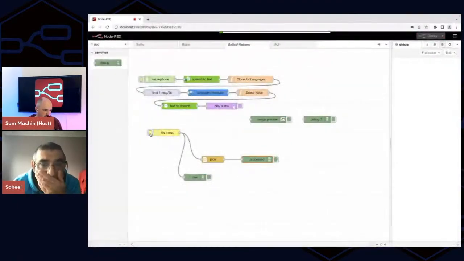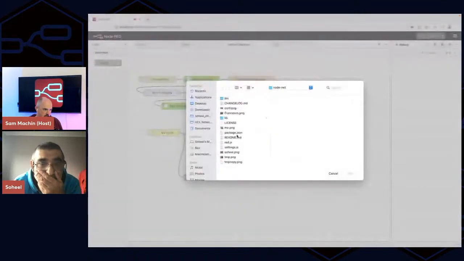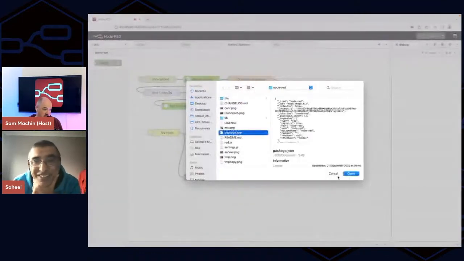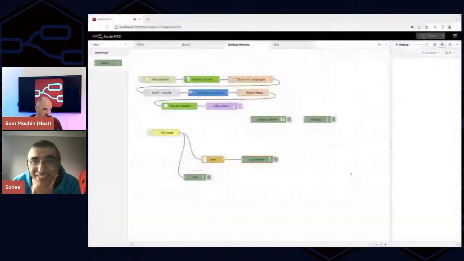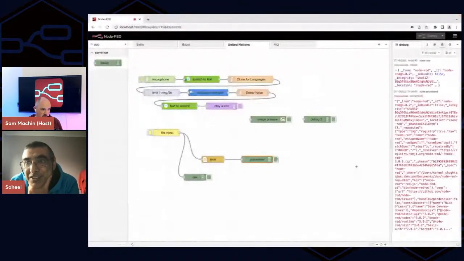If I can find a JSON file. There's a JSON file, my package.json file. Perfect, that's a good one. So that's presumably a valid JSON file. Yeah. And that's what's come in. That looks correct, like it's parsed it. Yeah, and that's it as a string. So that's coming straight off the file.